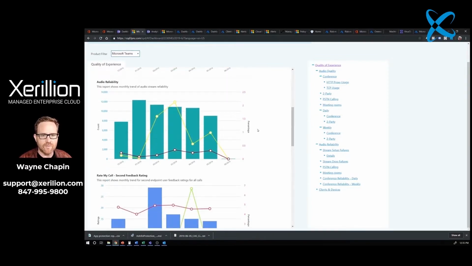Right here I'm looking at setup and drop failures. So here's the setup failures. There's a percent. There's a little spike up here to 2%, nothing huge. And then here's drop failures. That percentage is really low, especially considering 10,000 calls going on here.